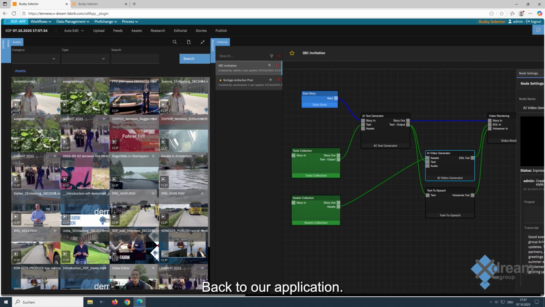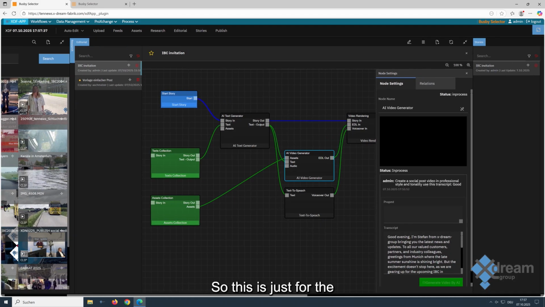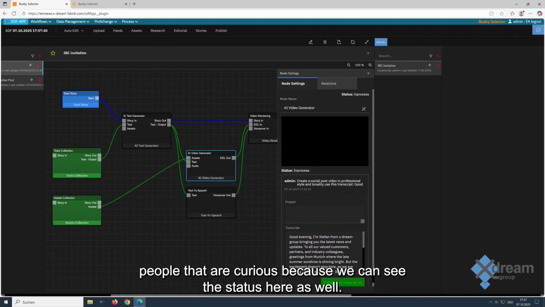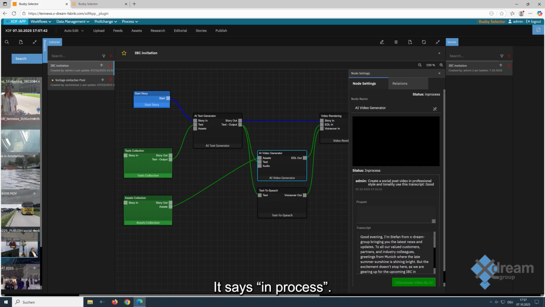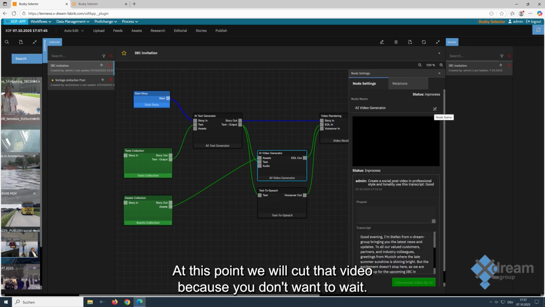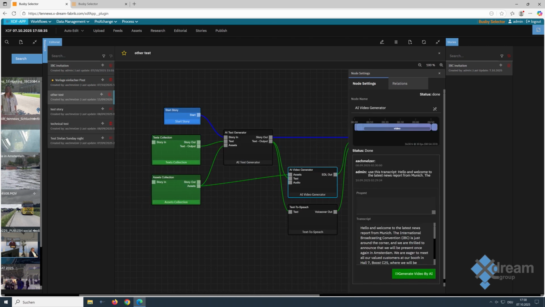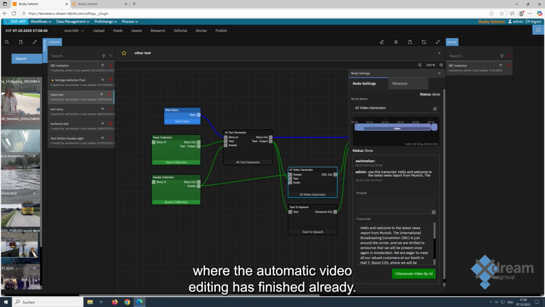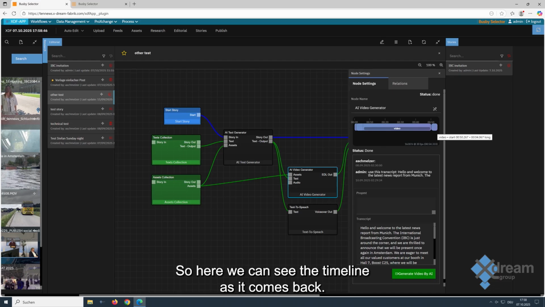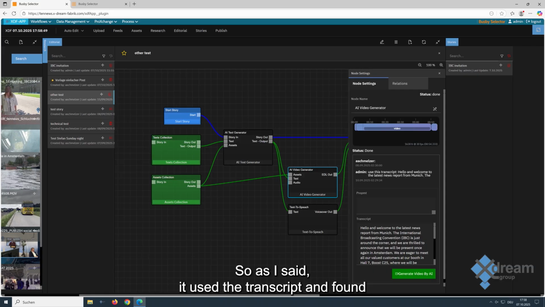Back to our application. So this is just for the people that are curious, because we can see the status here as well. It says in process. At this point, we will cut that video because we don't want to jointly wait. And once it's finished, we'll come back and continue from this point. I've now selected a different example where the automatic video editing has finished already. So here we can see the timeline as it comes back. So as said, it used the transcript and found video sources that do tell that story. We see it here as a timeline.